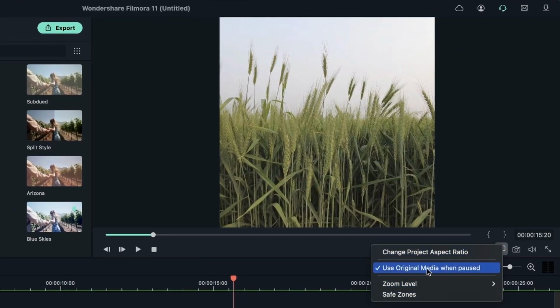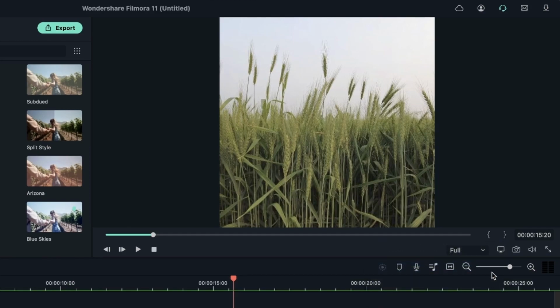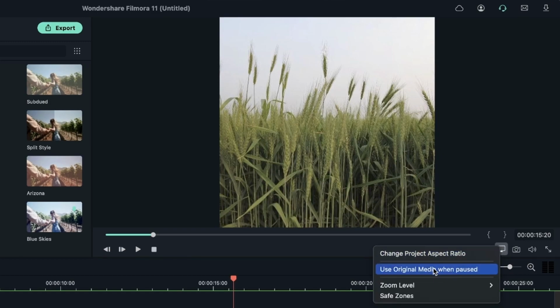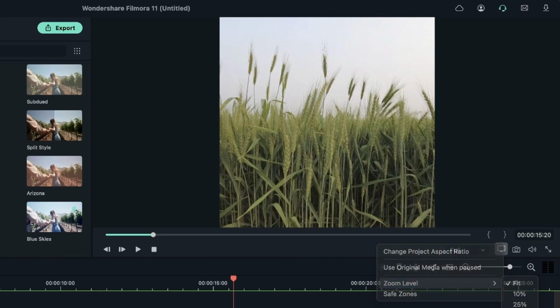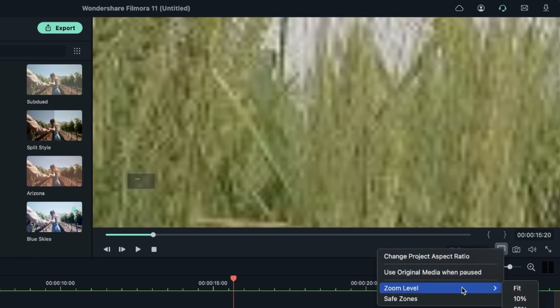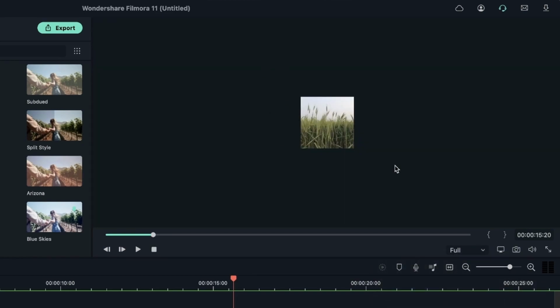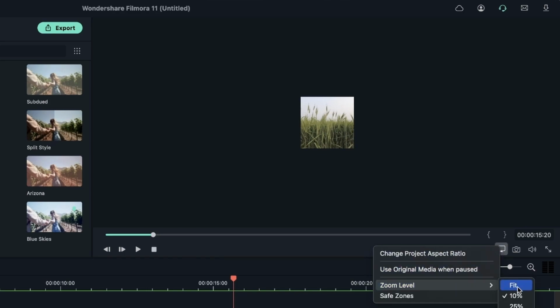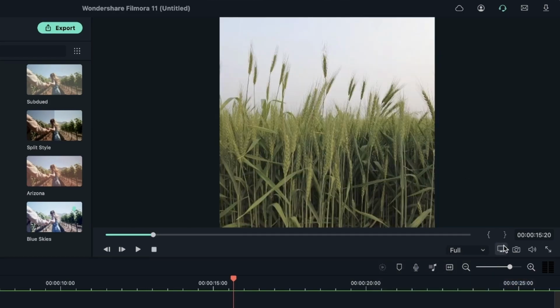We have original media when paused. So if you're viewing your video with all the effects and filters, when you pause it, you're going to see your original video. I'm going to switch this off. And now let's take a look at zoom level. If I want to take a look at a detail on my video, I can easily zoom it in by selecting one of these zoom levels. We have as much as 400% or 10%. There we go. Let's hit fit to get our original zoom level.